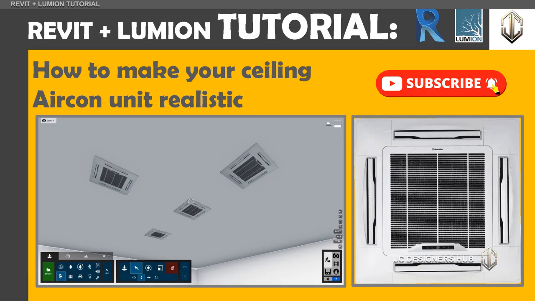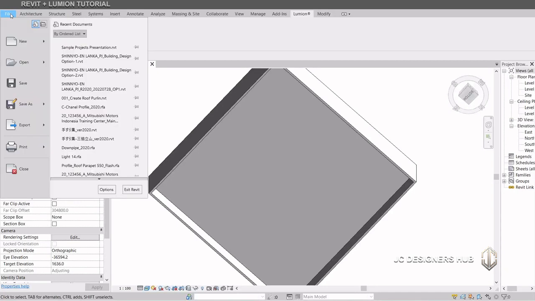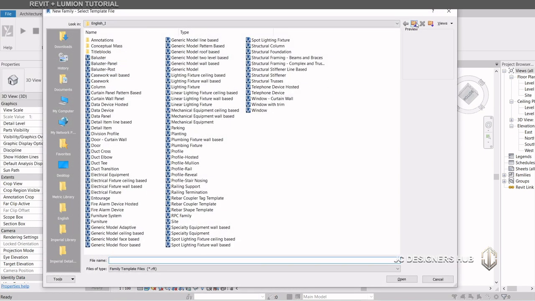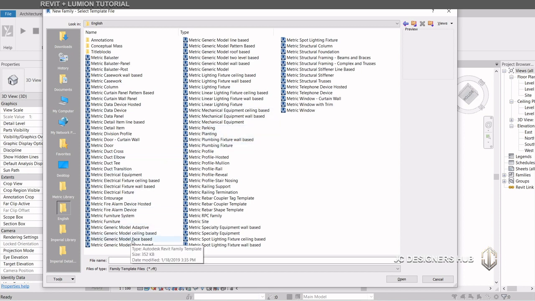This video tutorial will help you create a more realistic looking air-conditioned unit attached to the ceiling. After creating the family in Revit, we will then export it to Lumion. Let's select the family template to be used. I prefer using the generic model ceiling base, because inserting or attaching them in the ceiling will be a lot easier.